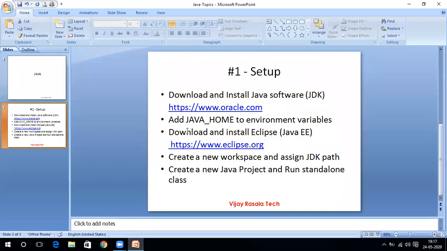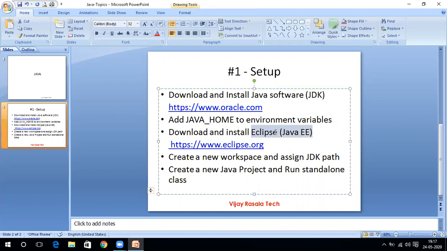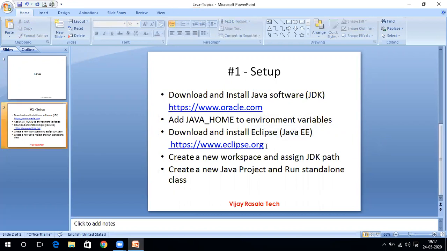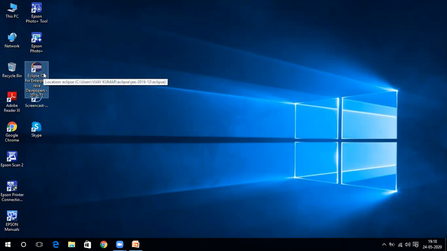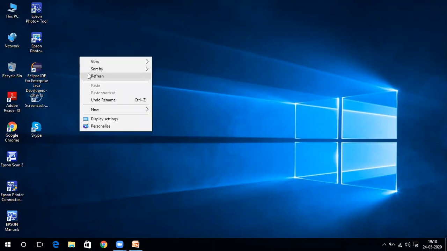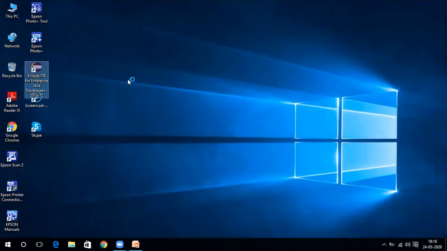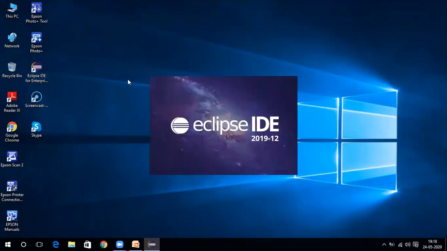Now go back to the second one. Adding JAVA_HOME is done. Next, go to the website eclipse.org and download the Java Enterprise Edition of the Eclipse tool and install it. Okay, you will get the installer file and you start by clicking on that. It will install automatically and you will see the Eclipse shortcut icon on your desktop. Now, after successfully installing, just double click and it will open a new workspace. Okay, you can create a new workspace.